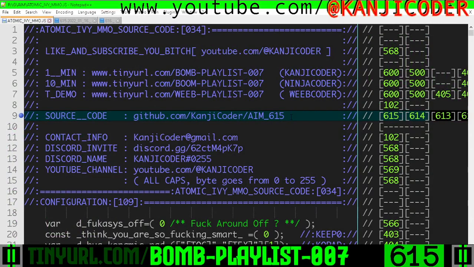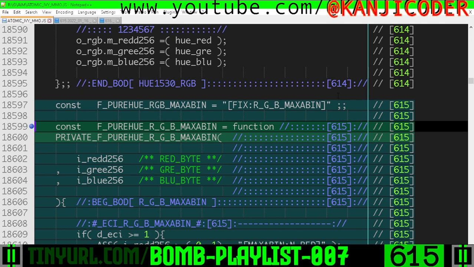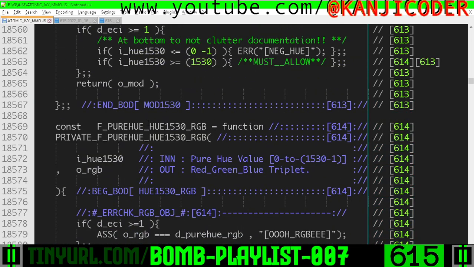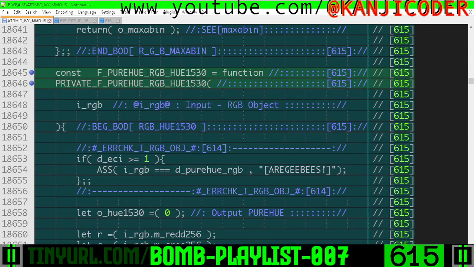Okay, so let's get into it. What we're going to do here in the Purehue function section is convert the other way around. Previously, we had written hue to RGB. We want to go in the other direction. I've got this little helper function I'm working on, and down here is our RGB to hue function.